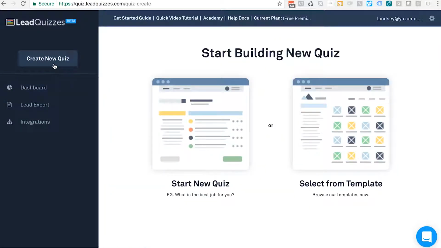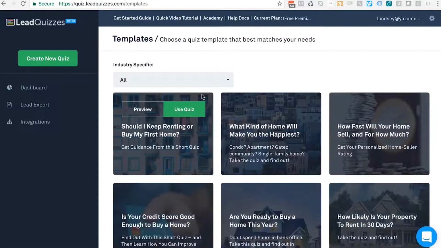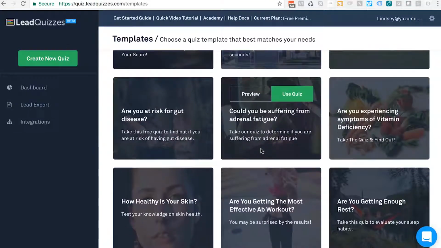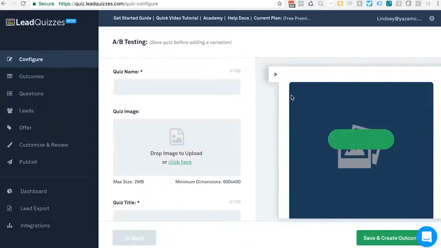And you'll have two options. So you can start building a quiz from scratch, so start a new quiz, or select from a template. In this case, I'm going to show you guys the template because you build a custom quiz the same exact way that a template is set up, so you'll be able to see all of the steps. So I'll go ahead and select from template. Now we have 5 different industries that you can go ahead and select from. So let's go ahead and choose this adrenal fatigue one.